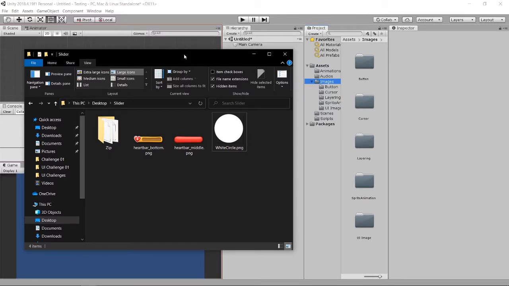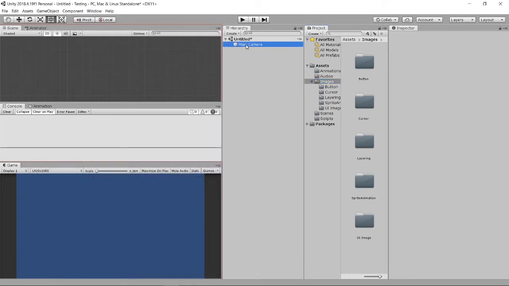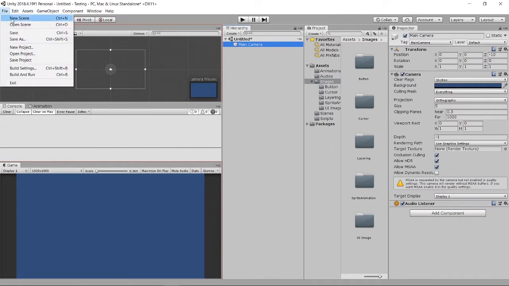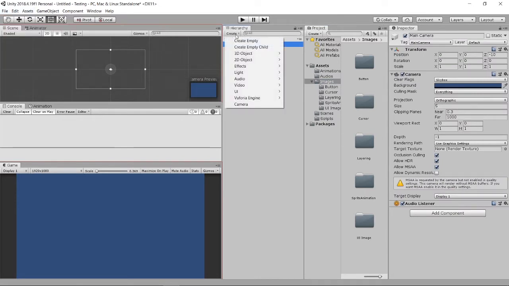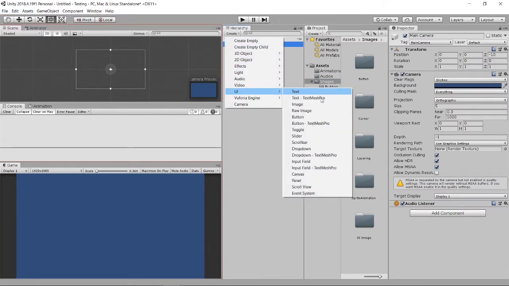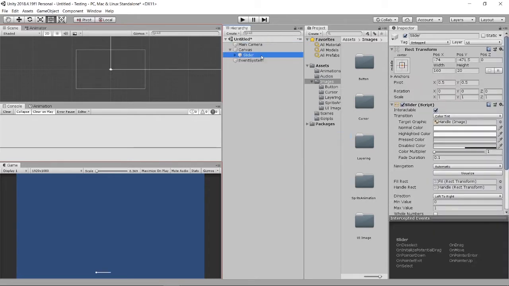Oh yay, welcome back. So today I'm going to share about UI slider in Unity and how we actually can play with it. Okay, so I'll create a new scene, file, new scene. Okay, so I'll create a UI slider, which is under canvas as well.